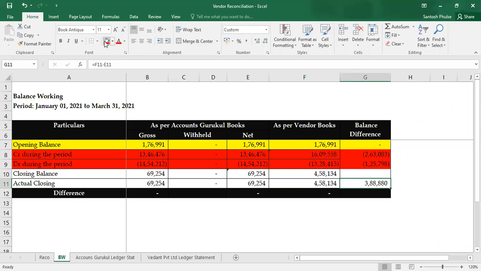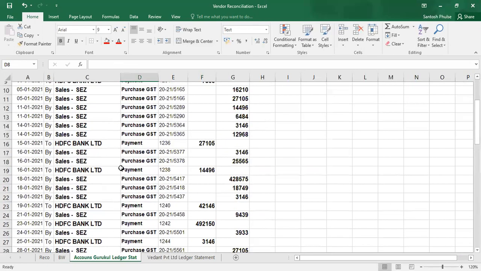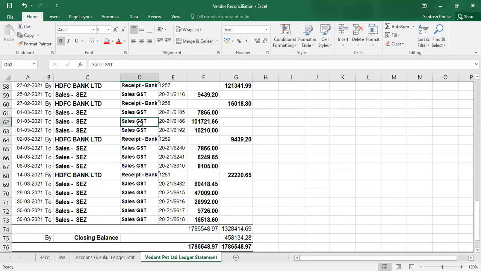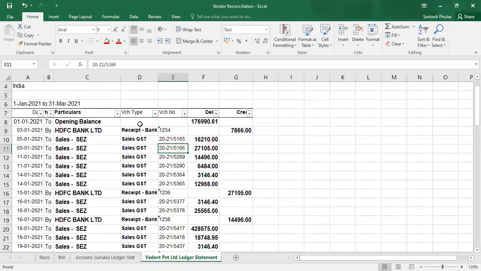3,88,000 is the difference, and after this we have to start matching both data sets and perform the reconciliation, and that's what we are going to start. Here we need to understand that for doing any reconciliation, there should be a key parameter in both sheets. And what is that? If you see here, the voucher number, we are able to see in our Accounts Gurukul data, and similarly in the vendor's ledger statement as well, we are able to see some voucher numbers.